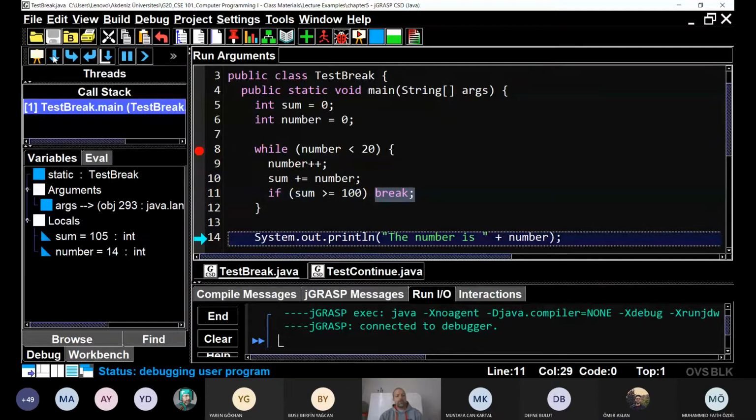Okay, the thing to remember here, break is going to break you out of the innermost control structure that it can be associated with. So if you have a loop inside of a loop, it will only break you out of the inner loop. If you have a break inside of a switch case statement, it will only break you out of the switch case. It won't break you out of the loop. Okay, so that's important to remember.